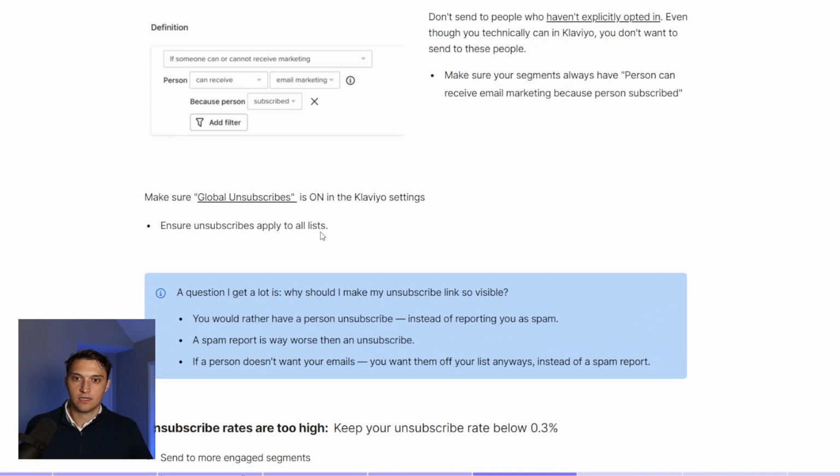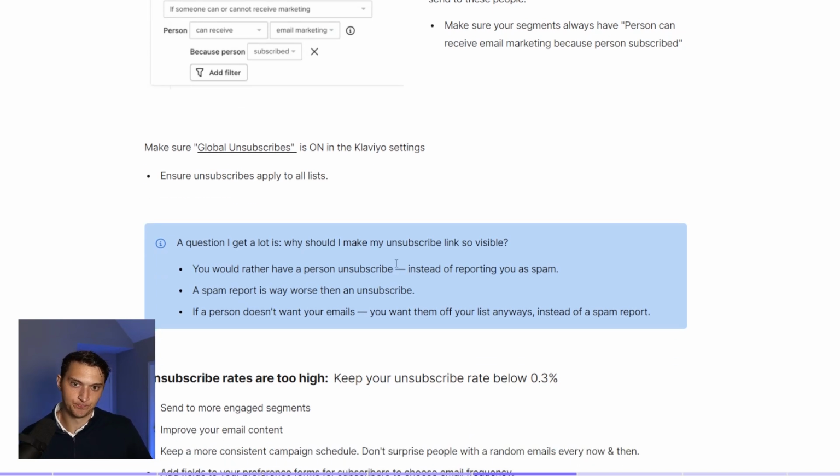And then you want to make sure global unsubscribes is on within the Klaviyo settings. So you want to make sure that if someone unsubscribes from one list, it unsubscribes them across the entire board and puts them in a whole other category. So this is on by default, but you just want to double check that it's on in your account.